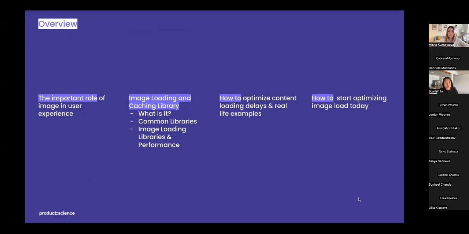Now, without further ado, I know that you guys are super excited about today's content. But here's the agenda of today. We'll first learn about what an image loading library is and how it impacts performance, how you can start optimizing content loading delay using some real life examples, and we'll show you some tips and tools on how you can also start optimizing image load today.